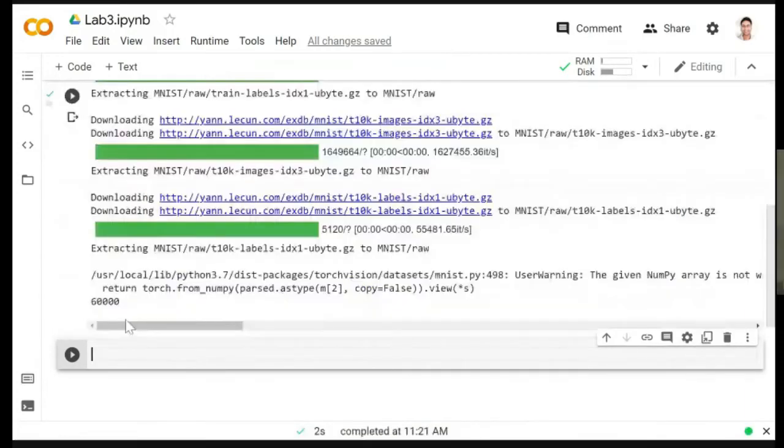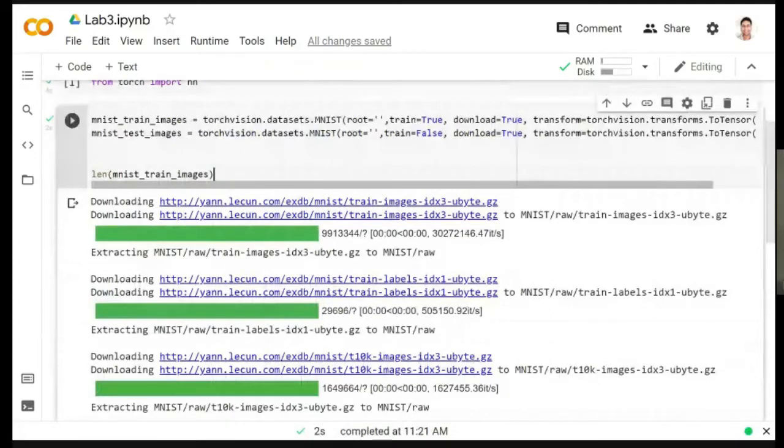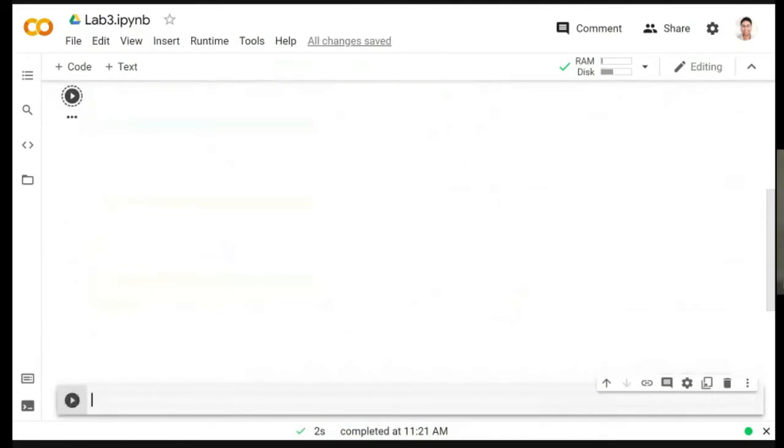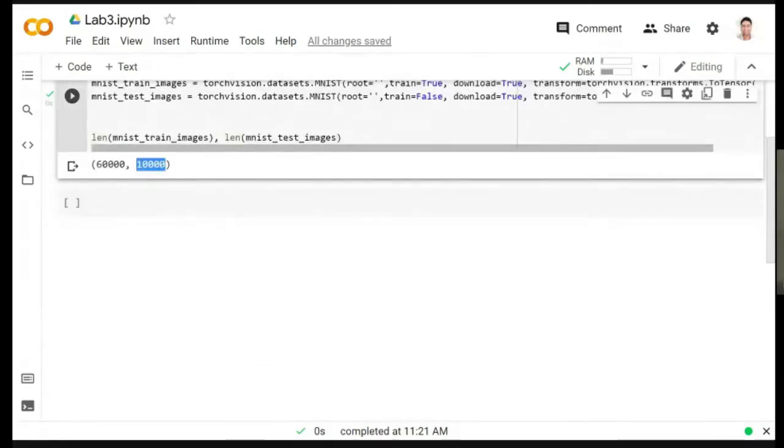Yep, it works. 60,000 images in that, and let's see how much is the length of the testing set as well. And next, test images. Yep, 10,000 images in the testing set and 60,000 images in the training set. So this is the MNIST data set. We're now done with the data set.